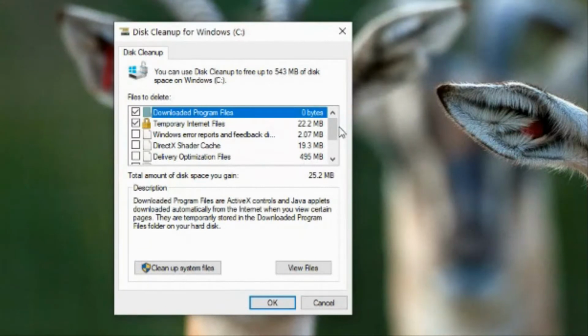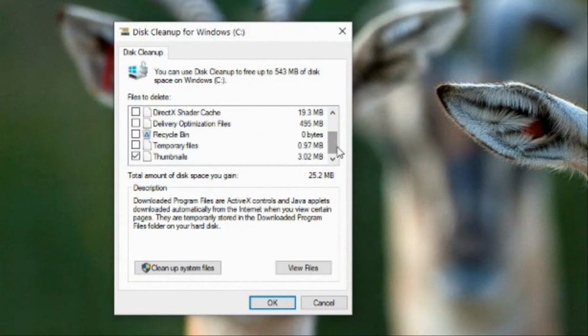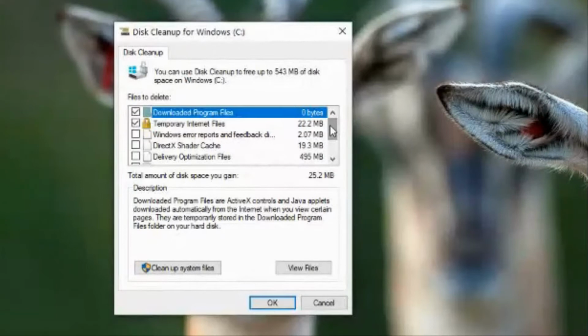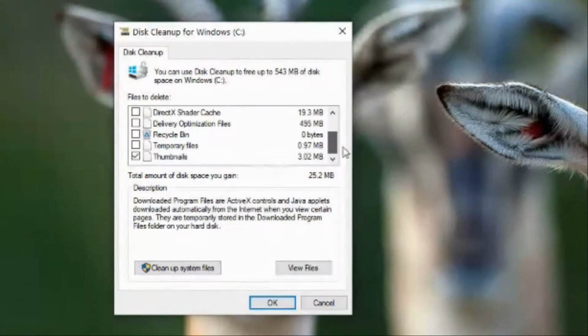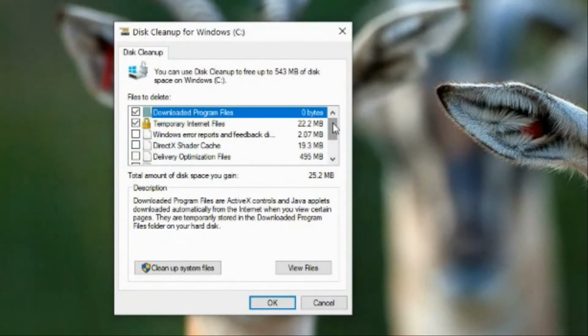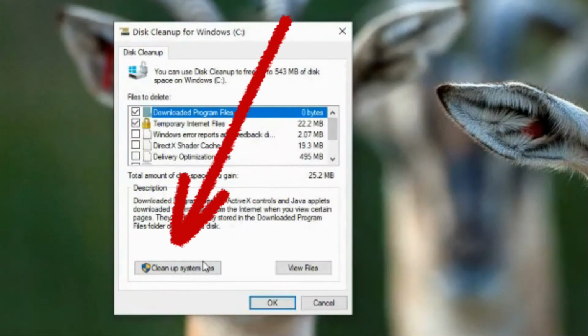Now, I've run this several times, so I don't have a lot, but this is not where I want you to clean up. This first window that comes up, that's not the one we want. Notice what's in the window: downloaded program files, temporary internet files, and some other things, the recycle bin, temporary files, thumbnails. I want to be able to clean up more files on my machine than just those. To do that, I click on Clean Up System Files.